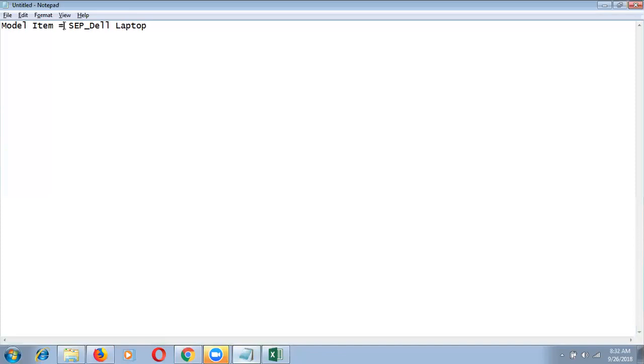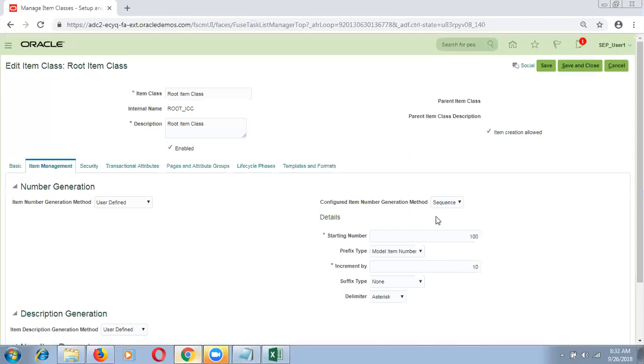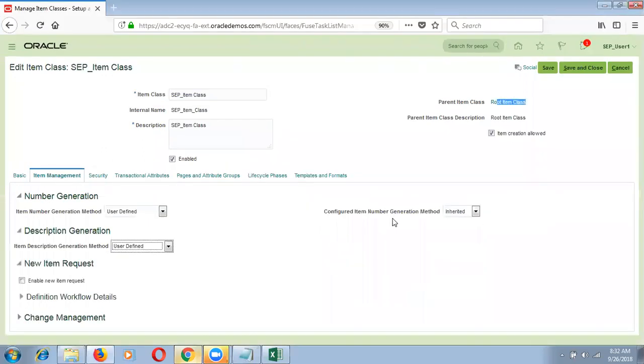Then how should the star item generate? What is the sequence? What is the star item? How it has to generate will be decided by this configured item number generation method. What is inherited here? It is nothing but whatever the parent item sequence is, it will populate. Only this sequence will populate, or else we can create our own sequence also.